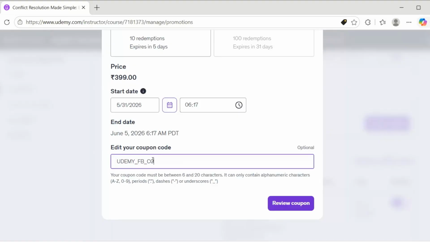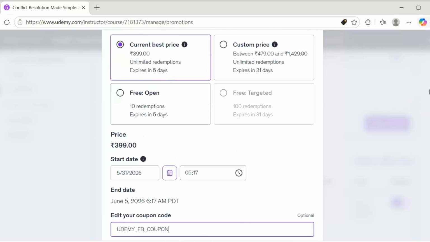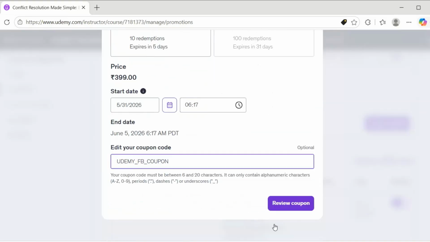FP coupon. You can set the start date from when you want it, and the price is already there. It expires in 5 days, and then you will review your coupon, and once you are satisfied, you review the details before publishing, and then you click on create coupon. After that, your coupon will be active and ready to share.